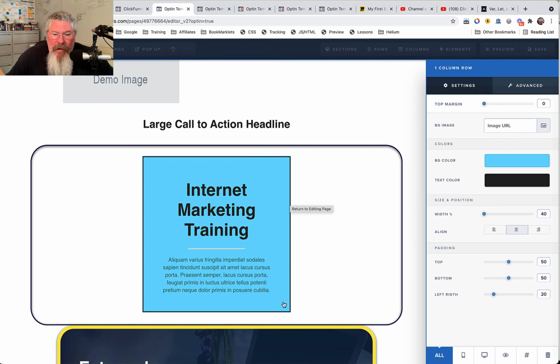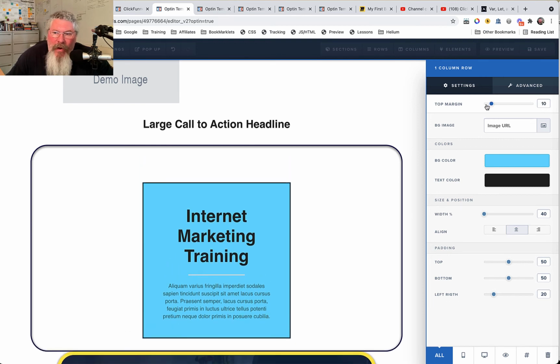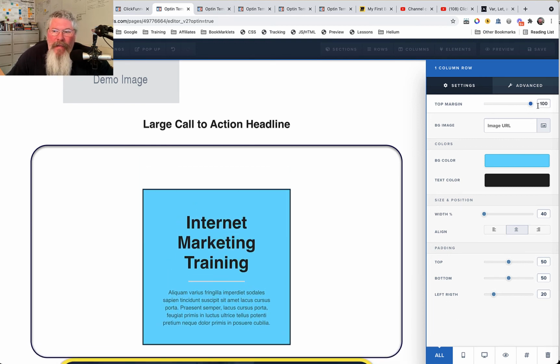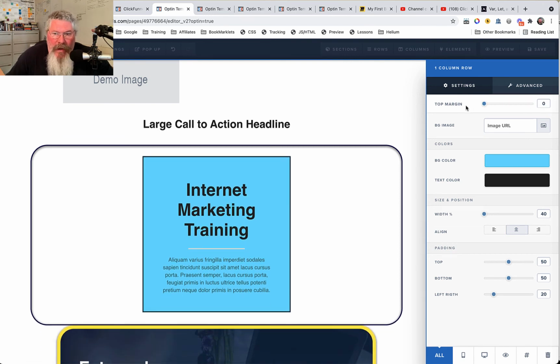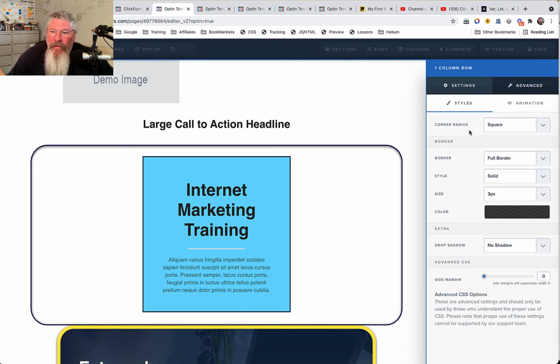So it's basically the amount of white space around the outside of the inside of the row or the section. Hopefully I explained that well enough. Whereas the margin always is the area on the outside of the row or section or something else. So padding is always this part on the inside, and margin is always the area on the outside. So let's go into our advanced for our row.